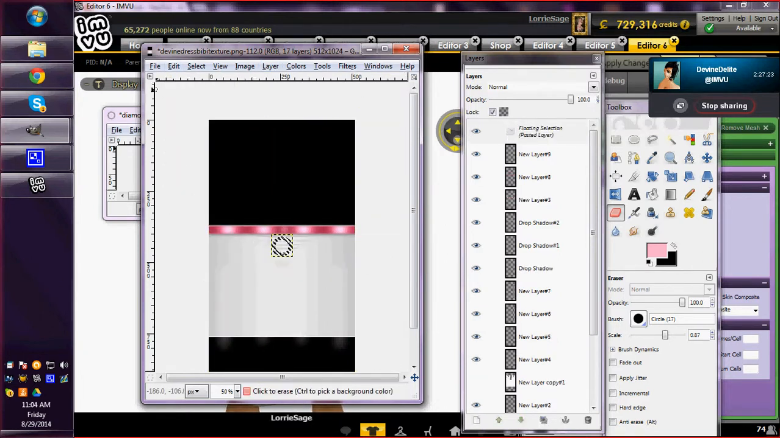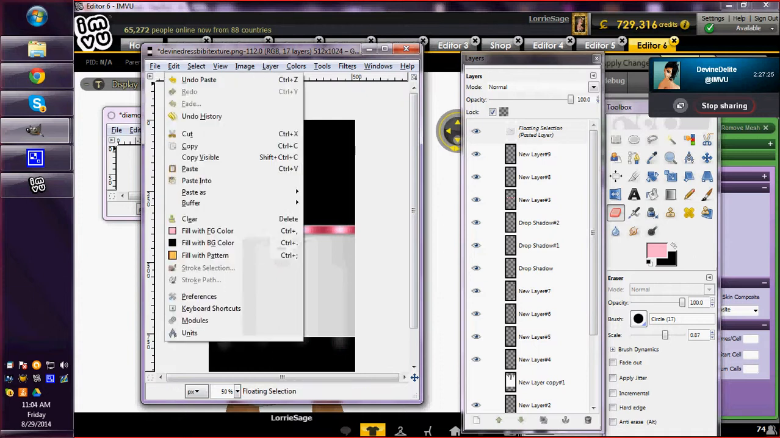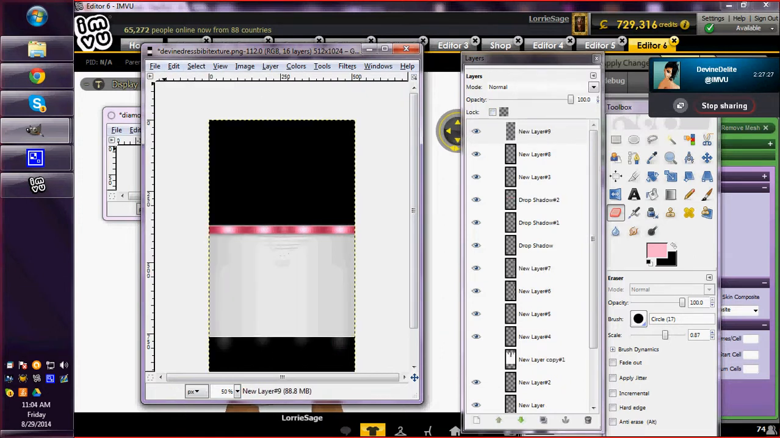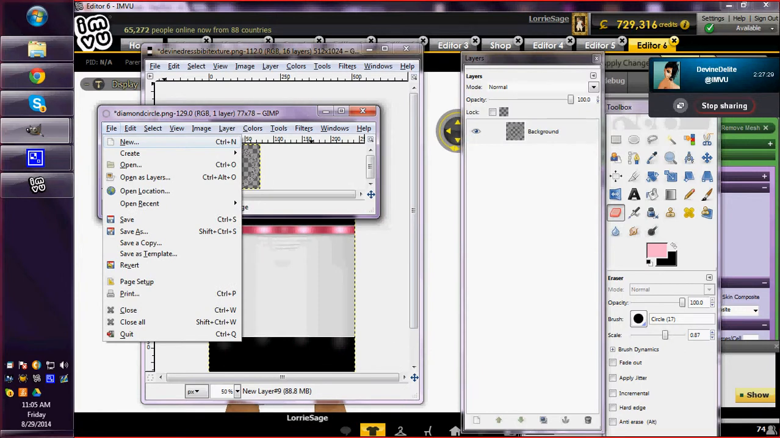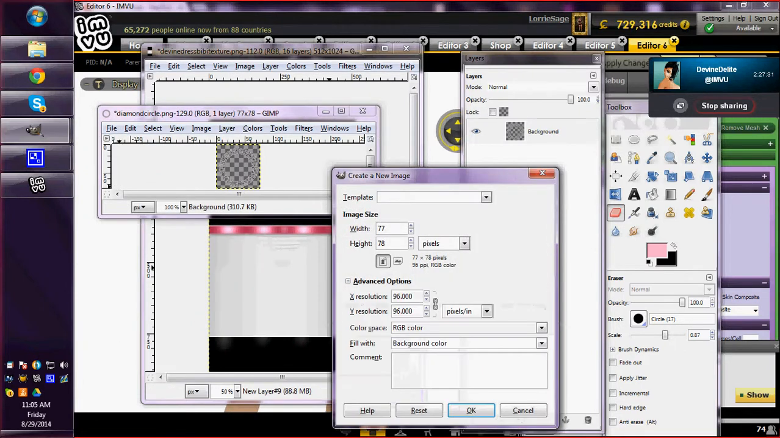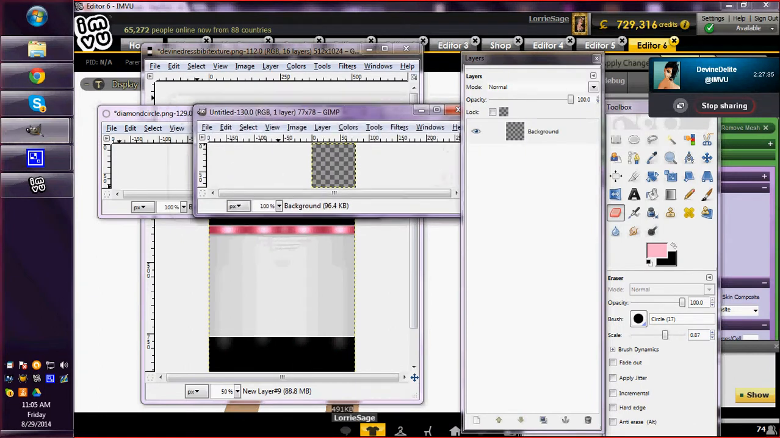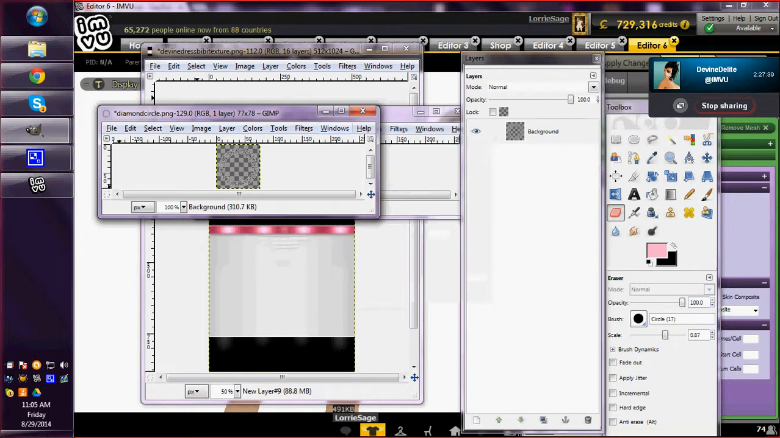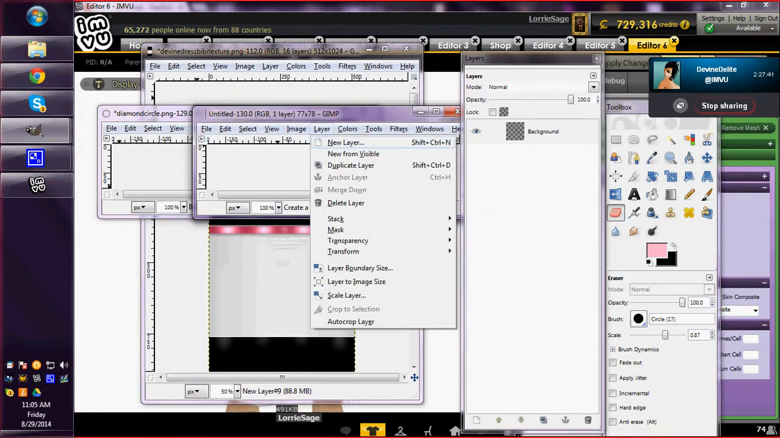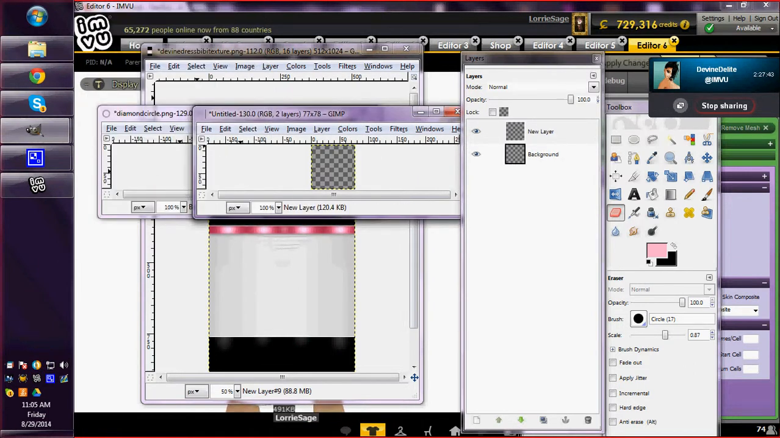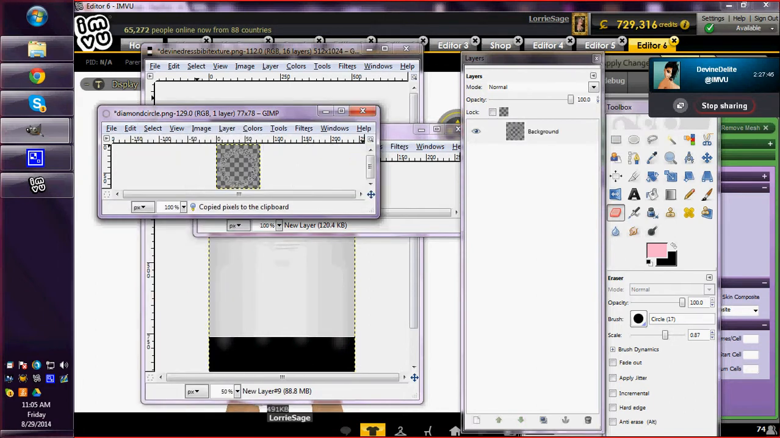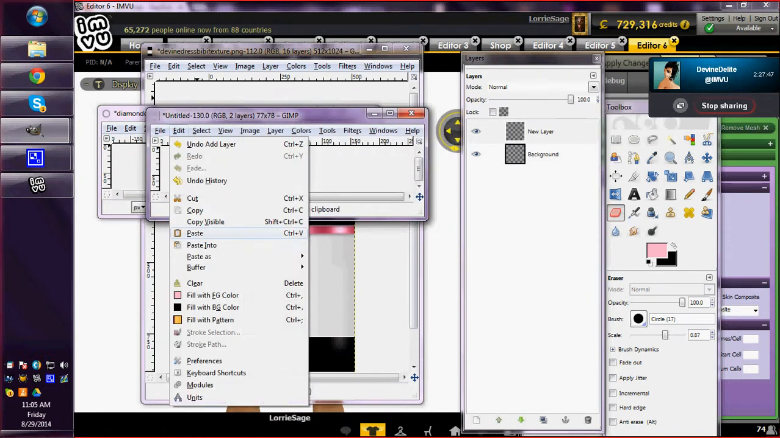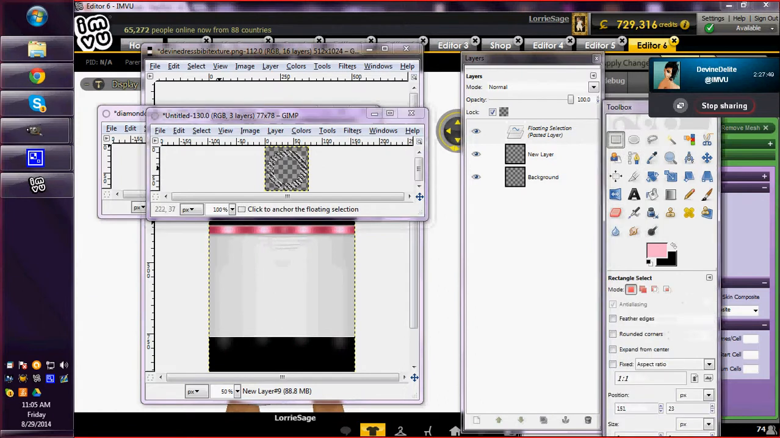Oh, this is what I was going to show you. I'm going to undo my paste. I'm going to make a new, go to advanced options, go to background color, transparency. I'm going to add another layer of transparency over the top of it. Copy and paste this over the top of that. Okay.